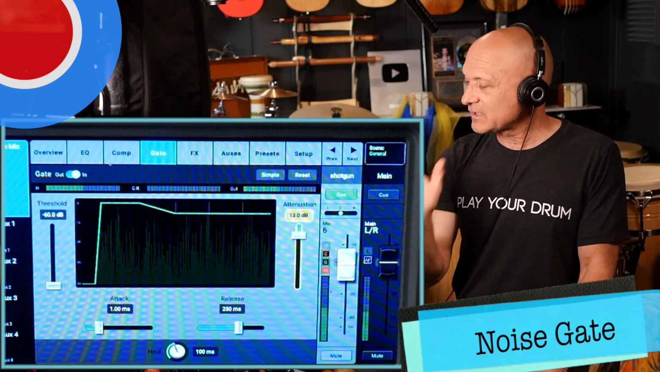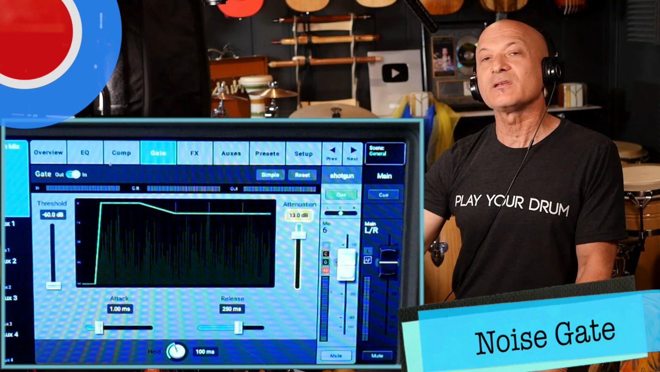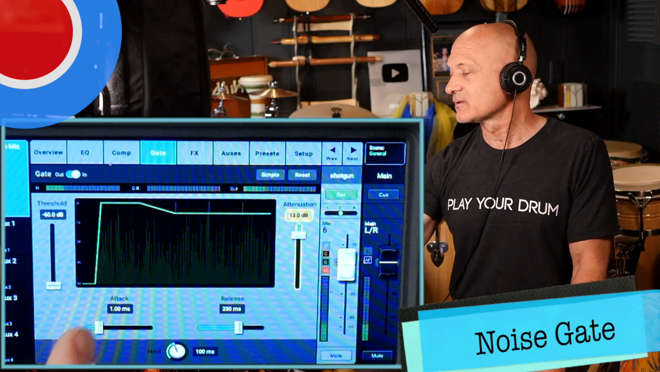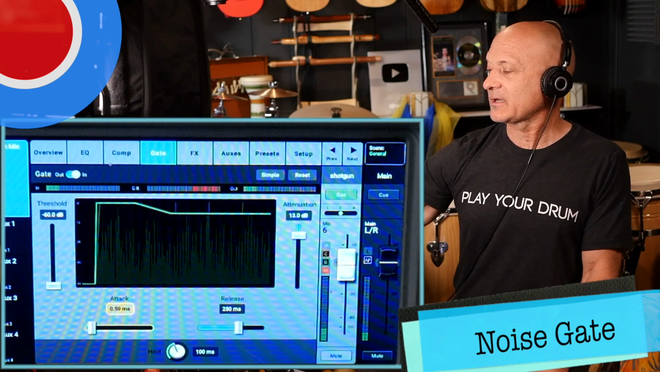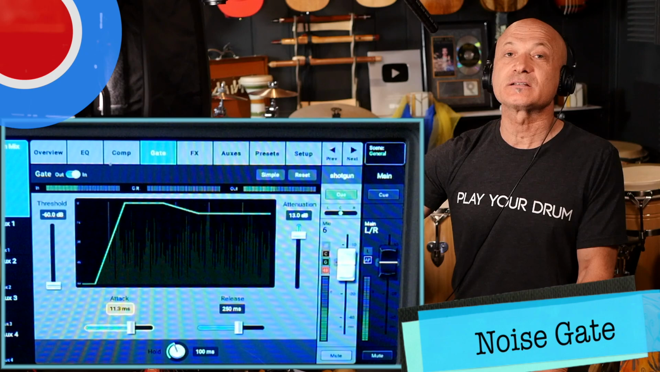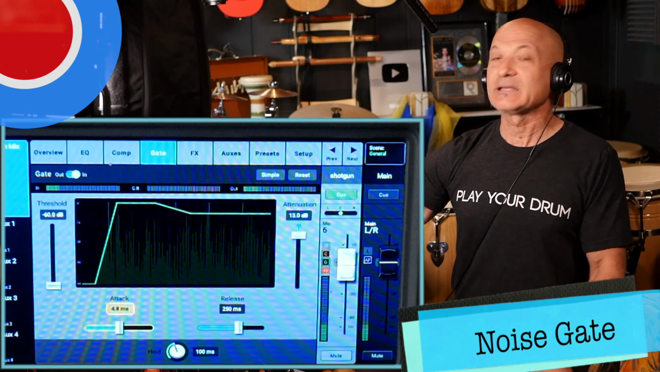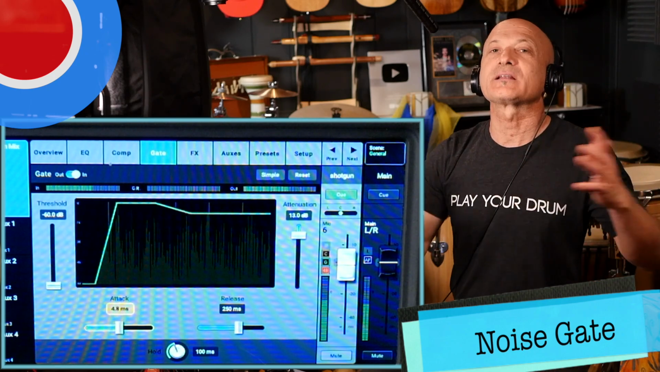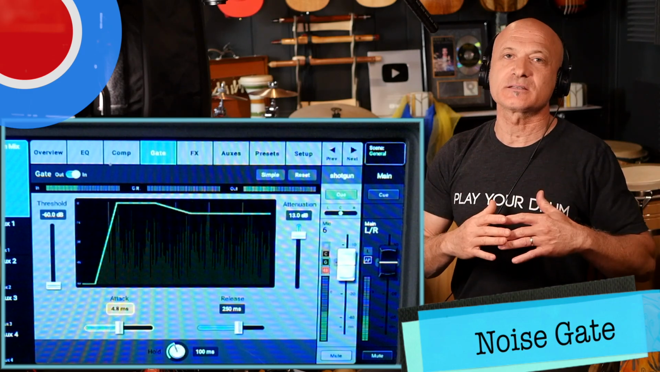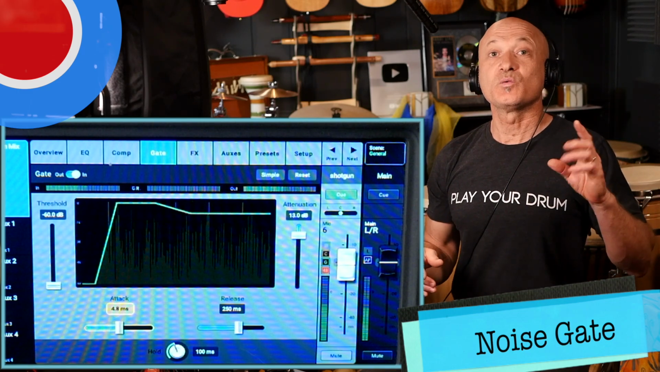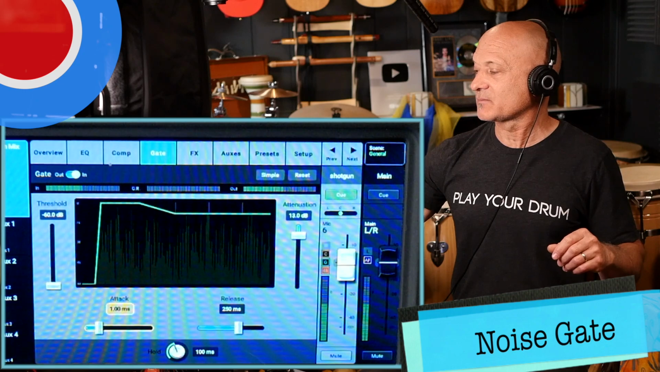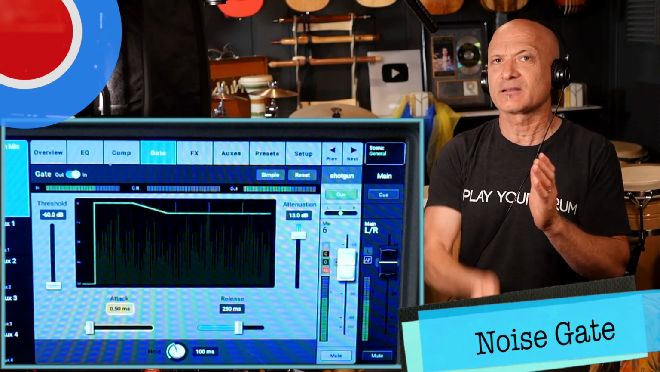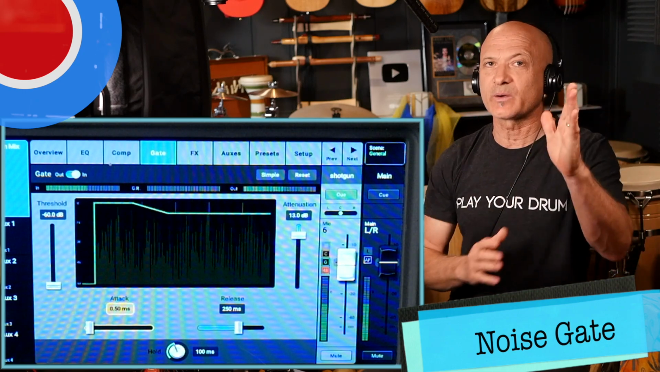Okay, the only other settings on here, you've got attack and release, and those are here. And you can see if I move the attack and release, what that's doing is how quickly is the gate opening and how quickly is it closing. So if you want it to kick in right away, you have just an immediate attack. It's just gonna open, boom, really quick.